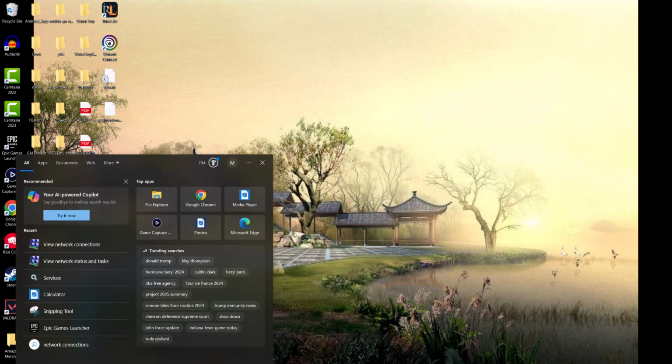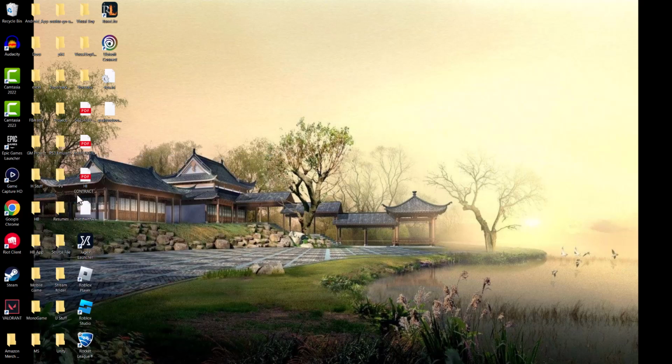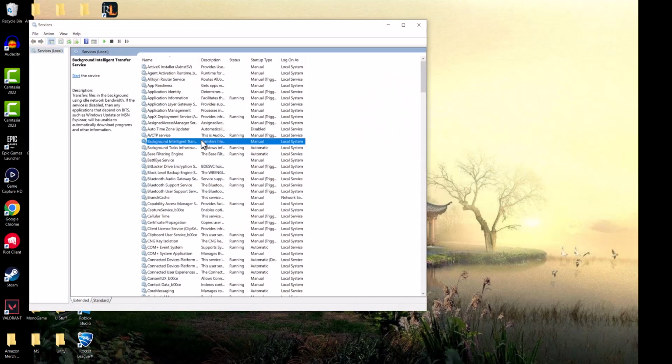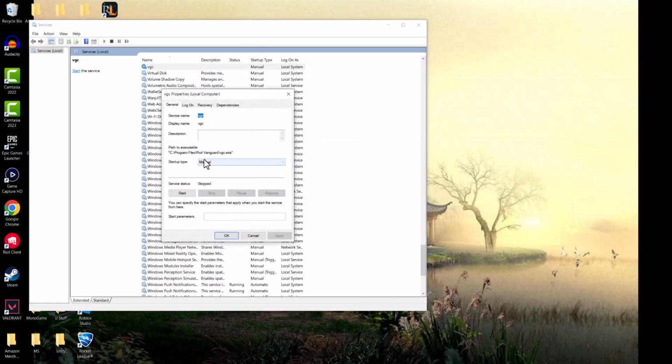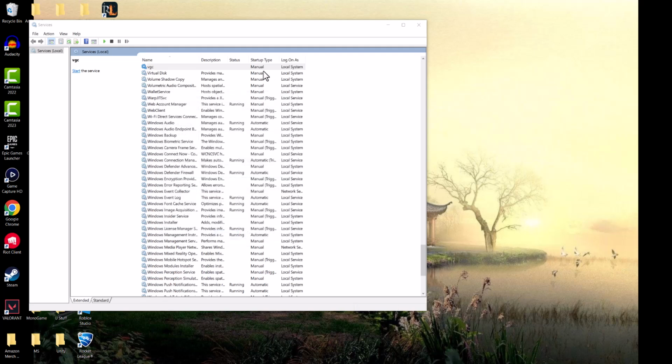Then you want to search for something called services. You see these two cogs pop up, and you want to write VGC. You want this to pop up, and you want to right click into this, go into properties. You want to change this from manual to automatic, and then press start and apply. You always want to have this on automatic, and you always want this status as running.